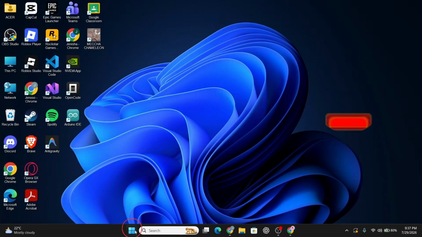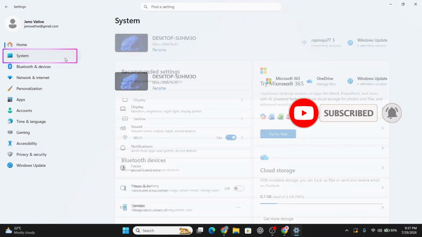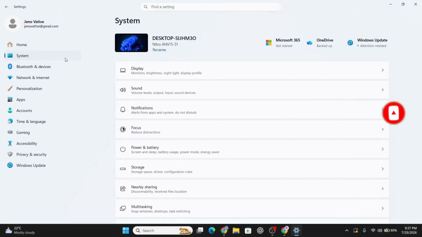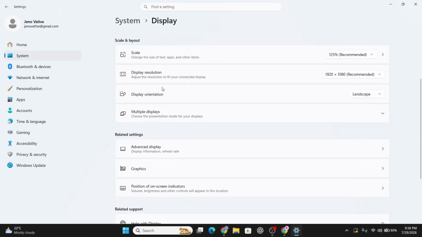First, click on the Start menu and click on Settings. After that, click on System from the left side menu. Let me show you. From there, click on Display to open the display settings. At this point, click on the monitor you want to adjust from the diagram at the top.